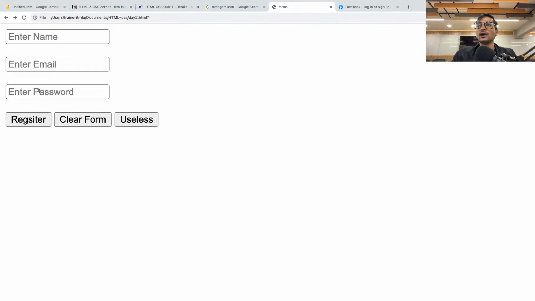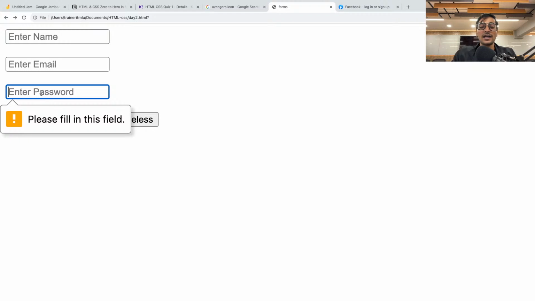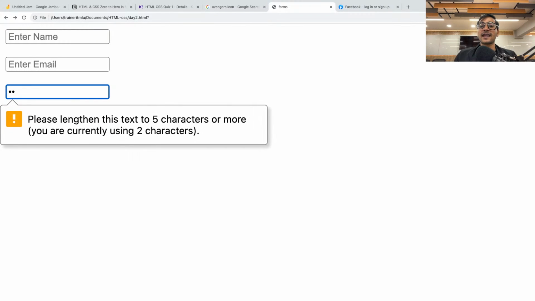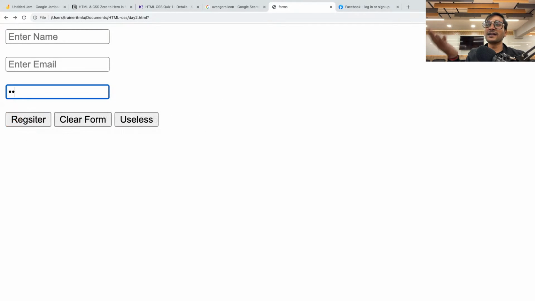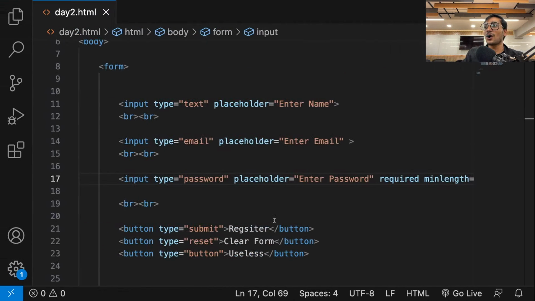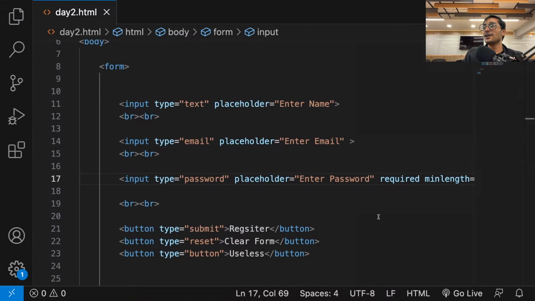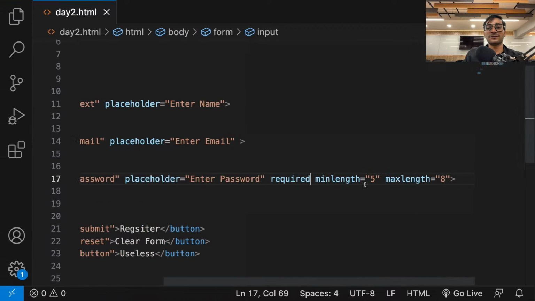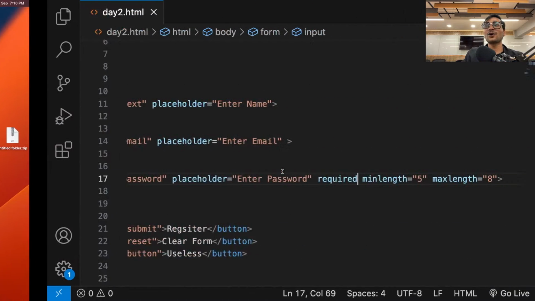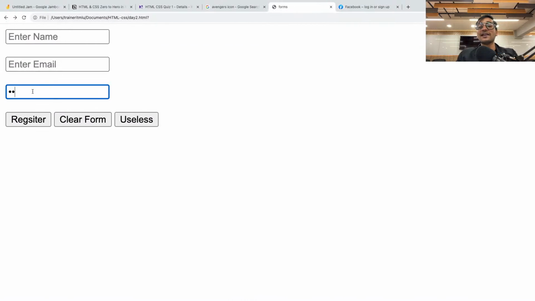So now let's go ahead. I'll not get the message from this, so we can keep them empty. Now let me show you the password one. So first of all, when I click here, see, I get the required message: Please fill in this field. Now, if I only type 2 things, see, I get an error: Please lengthen this text to 5 characters or more. You're currently using 2 characters. Why is it coming, guys? Because I have given minlength of 5. Okay. So guys, that's how you can give a limit to the length.